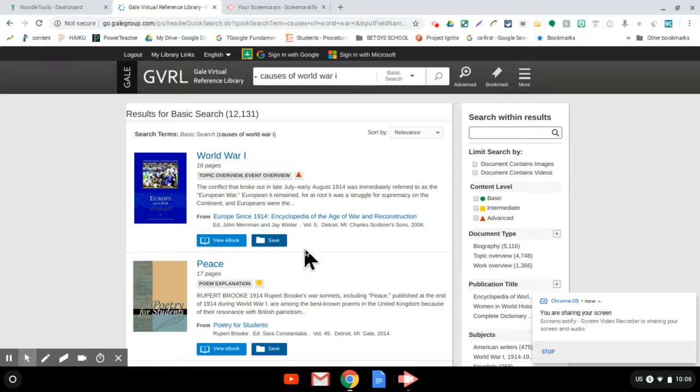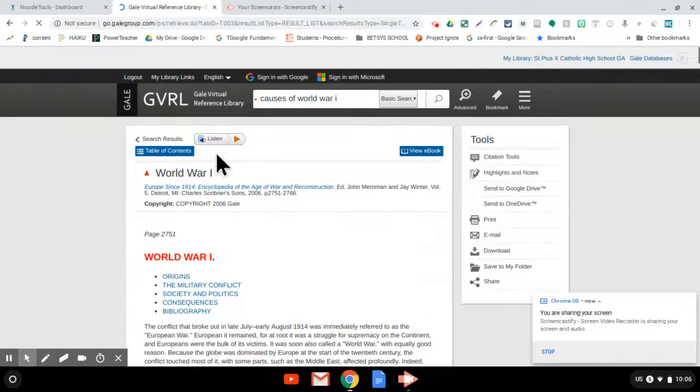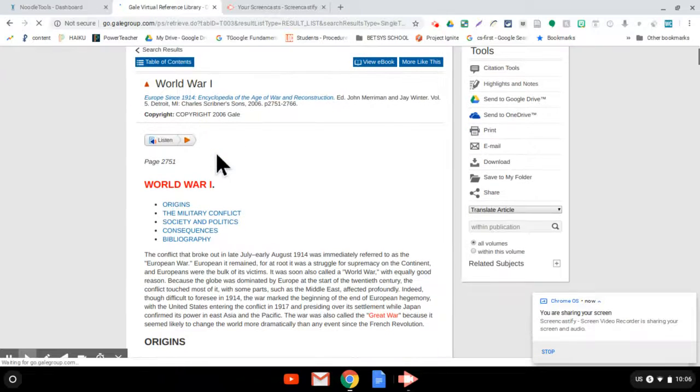It's long enough for you to use as a resource for a paper. Sometimes kids say, oh, it's only 1 or 2 pages, and it's hard to get enough information to summarize from those. Here, it's 16 pages, and I'm going to show you how to get through this. It says Europe since 1914, Encyclopedia of the Age of War and Reconstruction. So we're going to click through into this reference source.